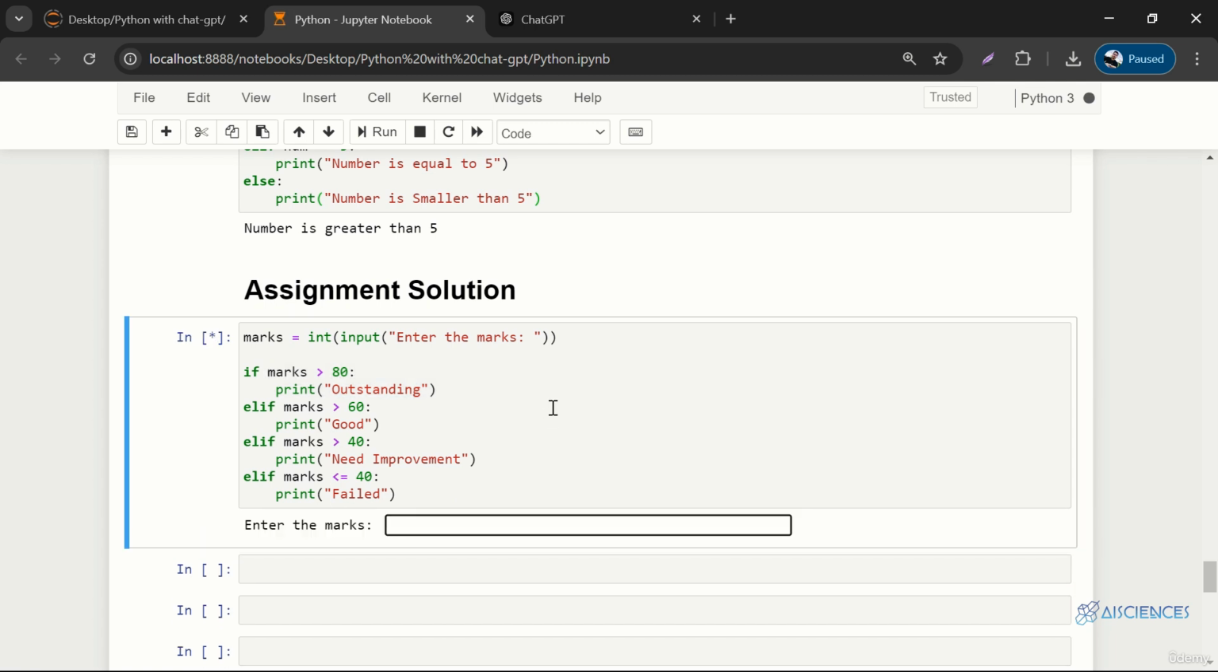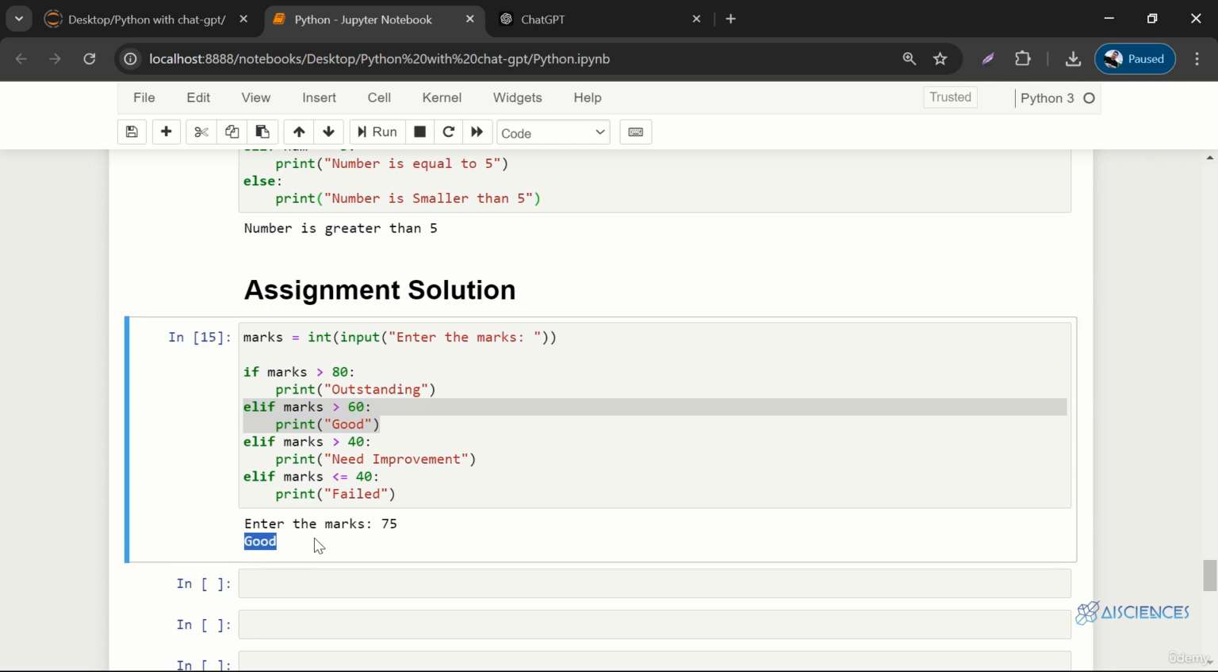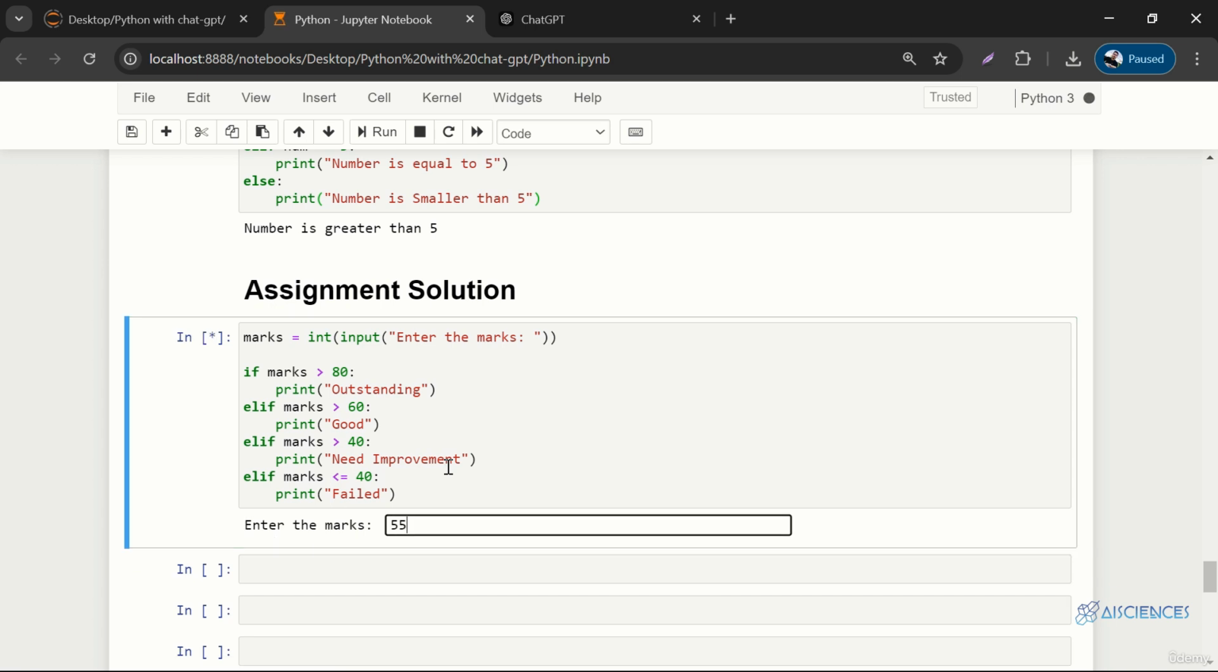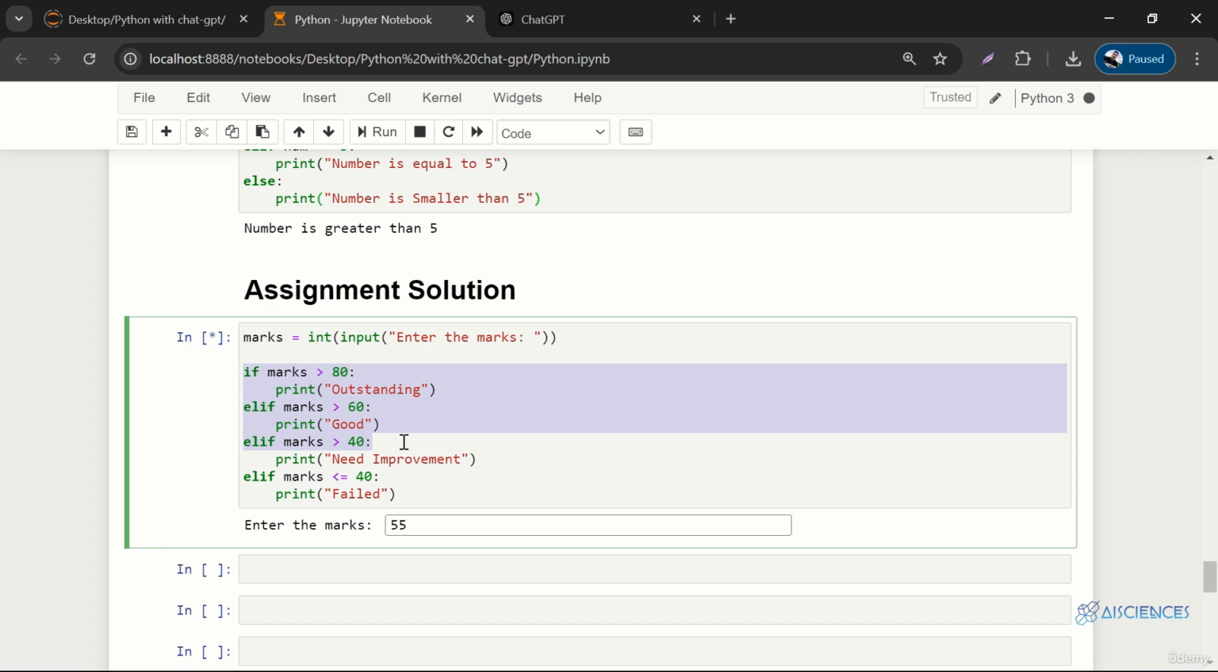Now let's go ahead and check out with 75. Now 75 is greater than 80. No, it is false. So this condition is ignored. Now 75 is greater than 60. Yes, that is true. So it will print out good. So yeah, we got the good. Now about 55, let's check it out. By the way, whenever you're writing the code, it is very good practice to create some test cases in your mind, the way I created the test cases while writing these conditions. And now I am verifying those test cases.